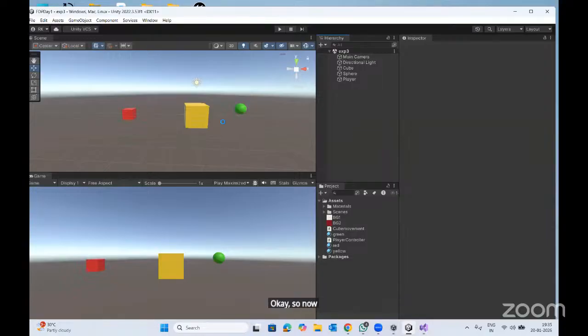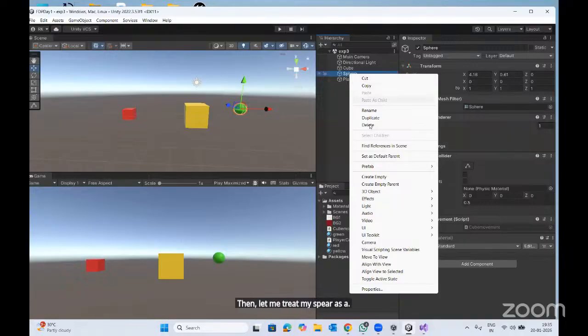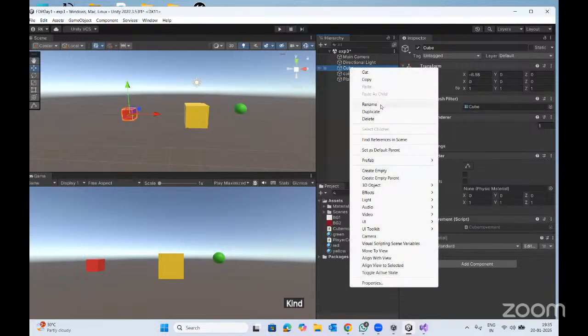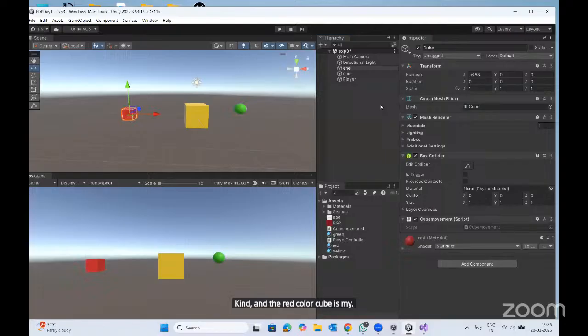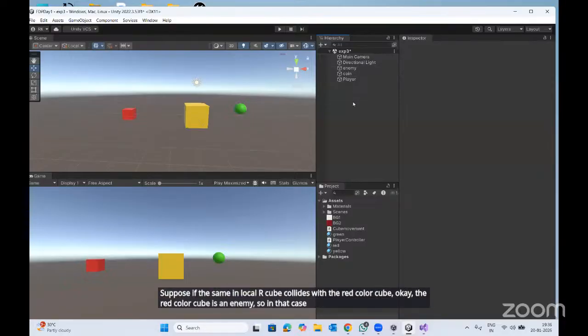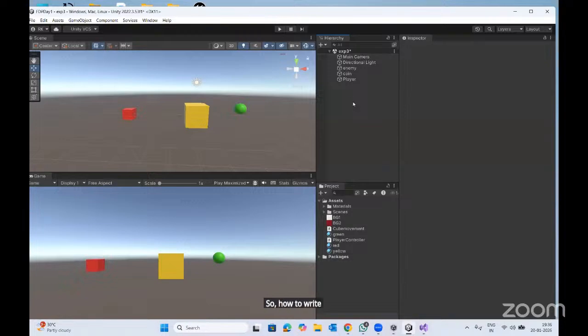So now suppose the yellow color cube collides with the sphere, then let me treat my sphere as a coin for your understanding. Coin, and the red color cube is my enemy. So whenever the yellow color cube collides with the green color sphere, I want to make my green color sphere get destroyed, kind of a coin. Suppose the same yellow color cube collides with the red color cube, the red color cube is an enemy. So in that case, I want to destroy the player. So how to write that? How to get that feature?